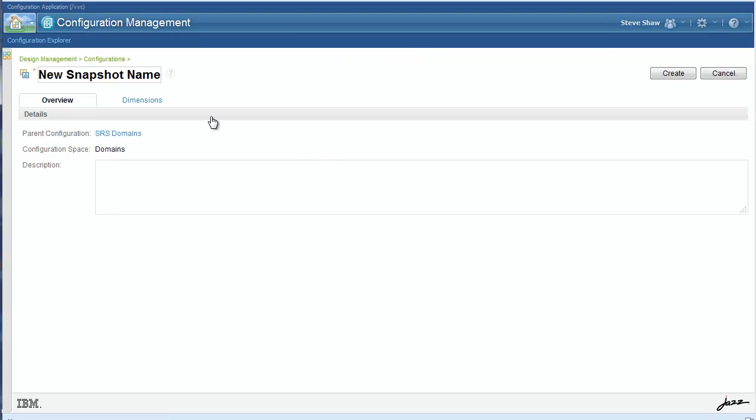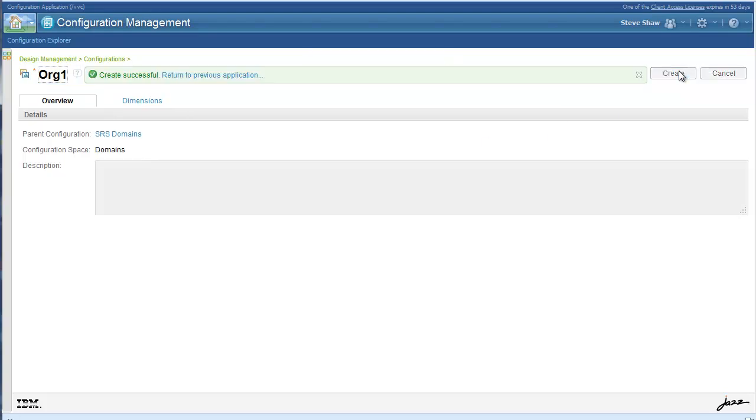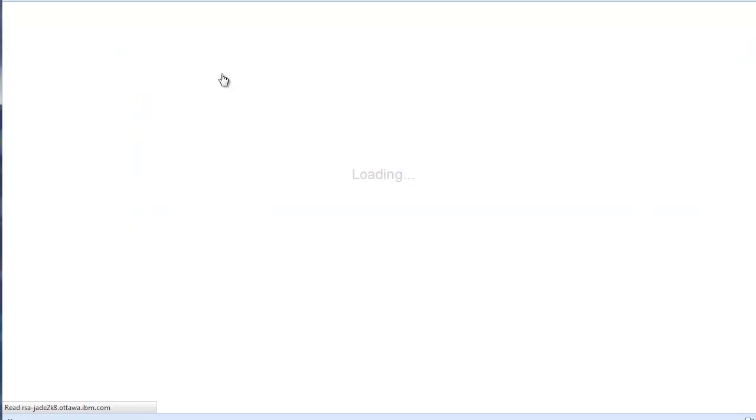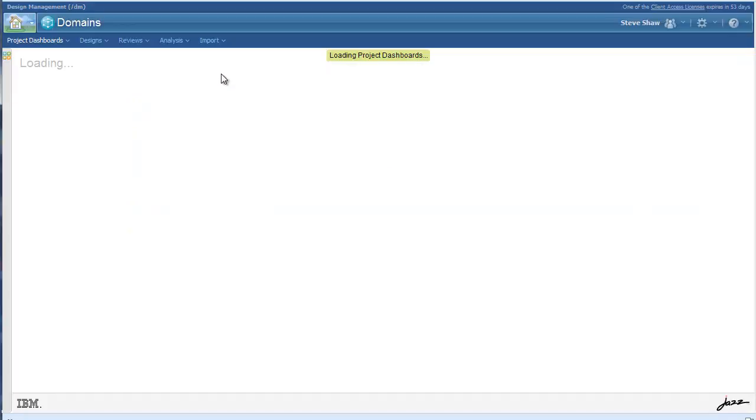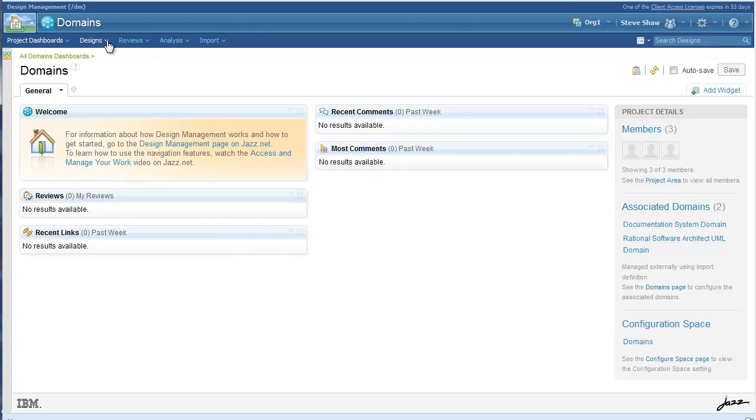When your domain is ready to deploy, the first thing you need to do is create a snapshot based on your current configuration. We will name this snapshot org1. Once the snapshot is created, we can return back to the DM application and see the configuration within the snapshot context.